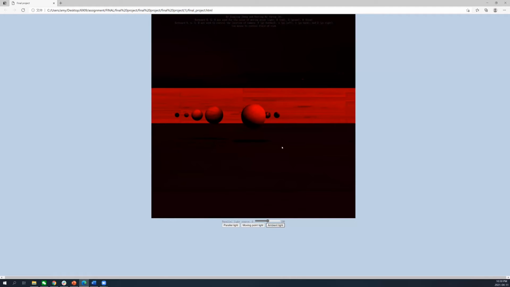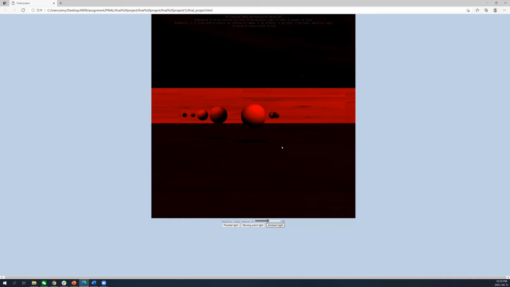And we also use the keyboard WASD to control the movement of the camera. W goes forward, and A goes to the left. S goes back, and D goes to the right.